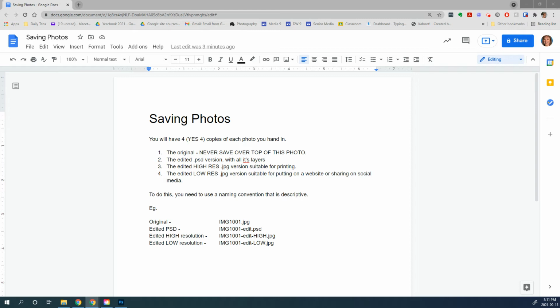Then when you're finished doing your editing, you would save a high resolution version, which would be a JPEG file. And that one would be suitable for printing and can go fairly large depending on the quality of the photo as it was taken on the camera.